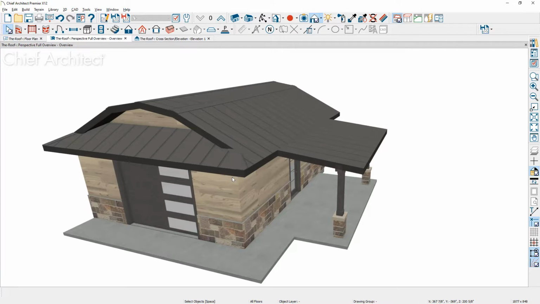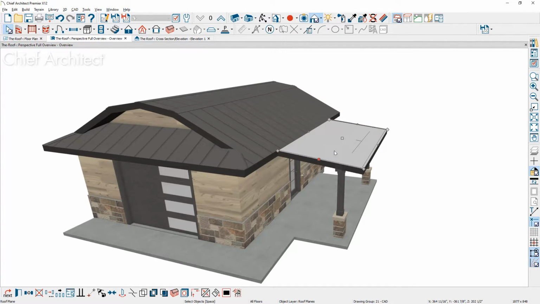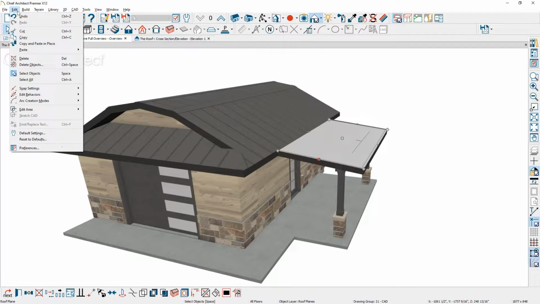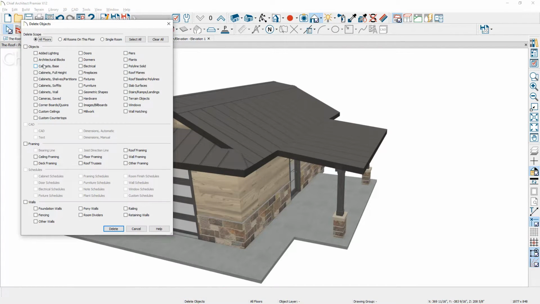So the first thing I want to do is I'm going to make a copy of this roof plane because I don't want to go through the steps and recreate it. So I'm just going to copy that, Control C or Command C for a Mac. And then let's go into the Edit menu and I'm going to come down to Delete Objects. Underneath Delete Objects, I'm going to come over and I'm going to delete all of the roof planes.